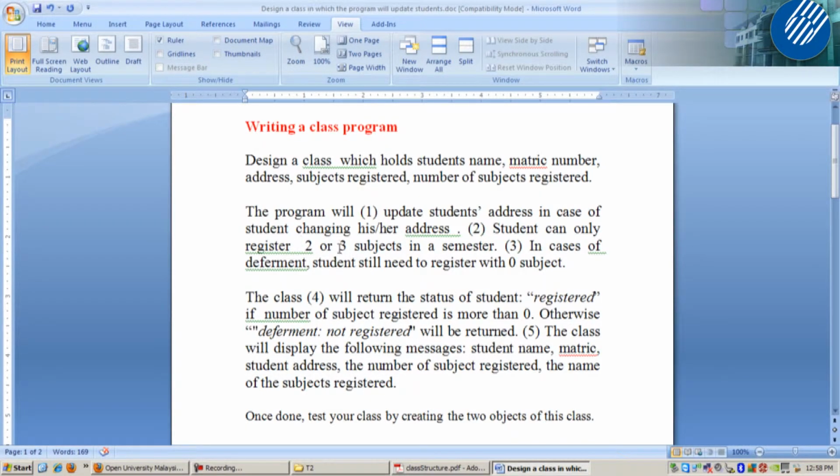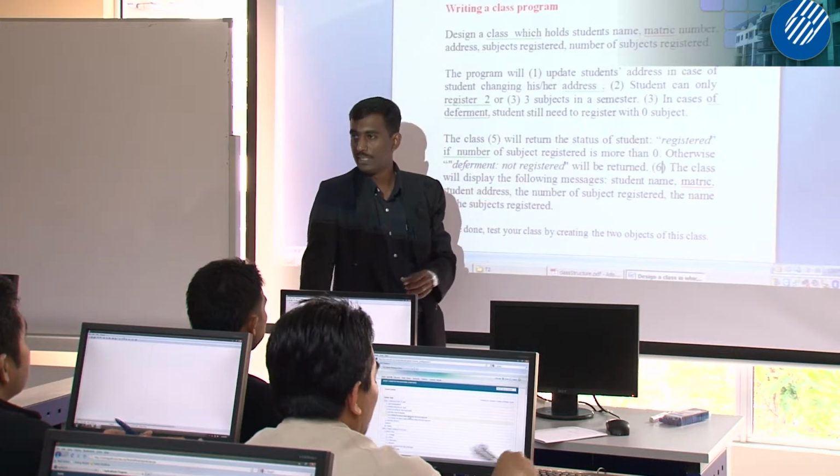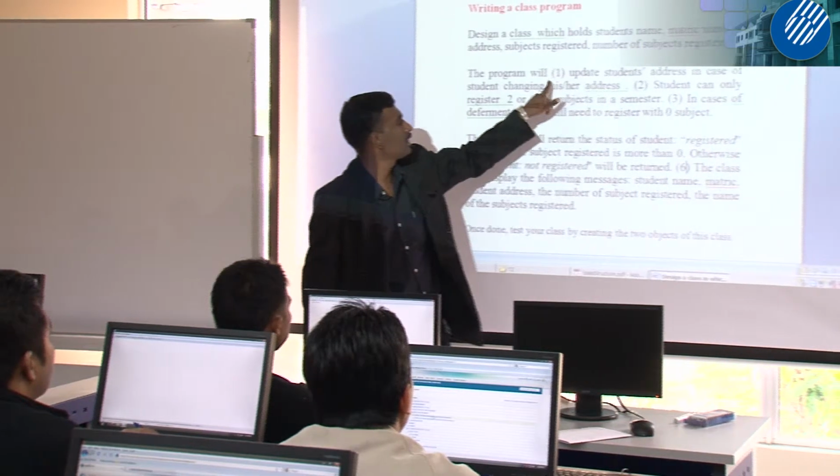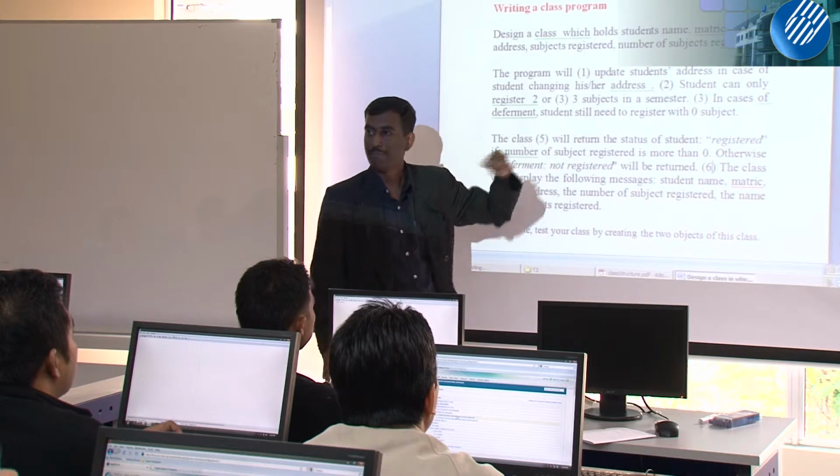Student can only register 2 or 3, so this one I put the third behavior. So 4 will become 5, 5 become 6. So altogether, how many you have? 6. Okay, don't worry, because as you do more questions, then you understand how to split or how to merge the behaviors. Okay, but the rule is that all these will be represented by method.